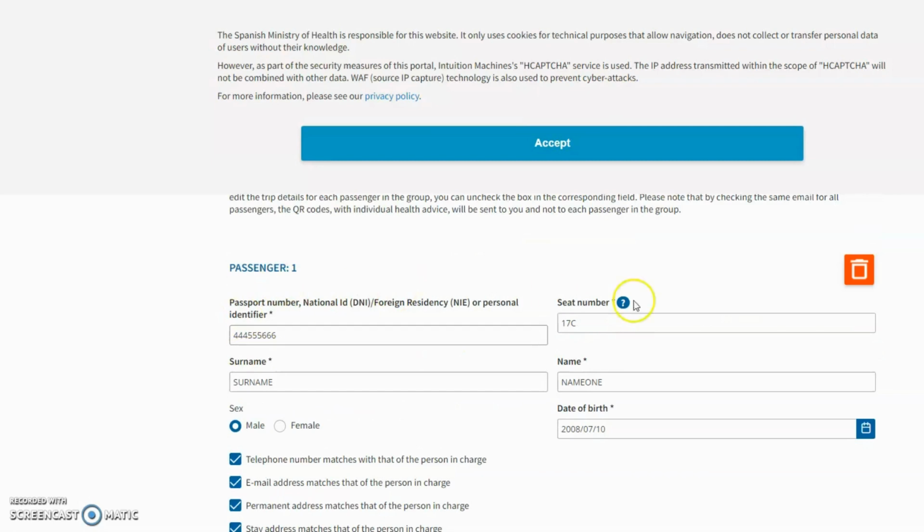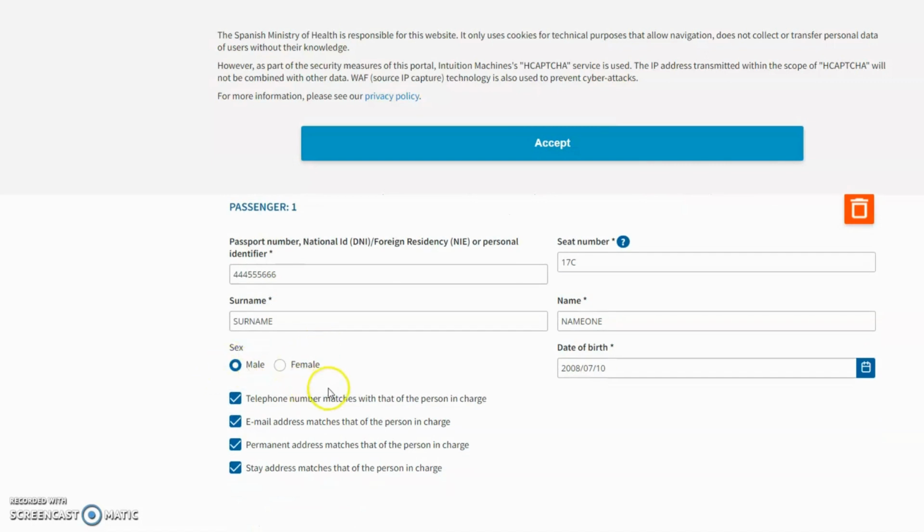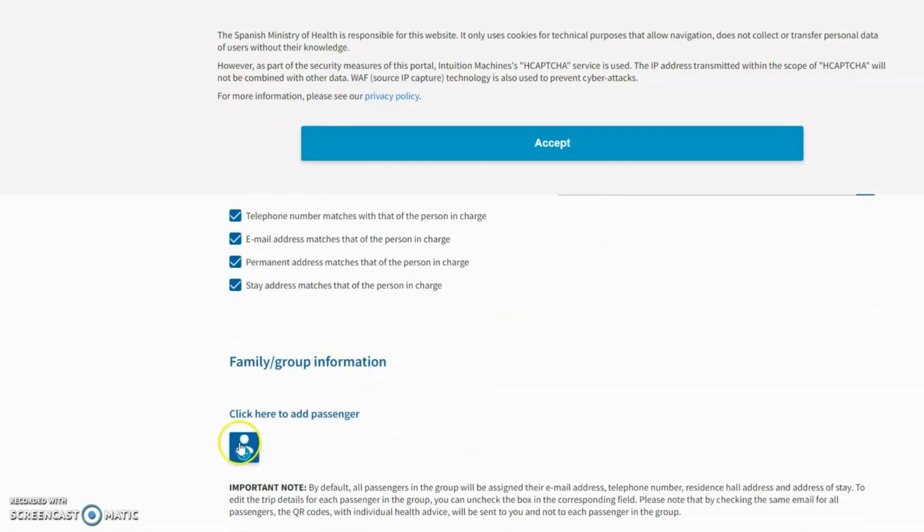So that's the details there. So you're in flight 17, we're on seat number 17C. That's the passport number of passenger number 1, male or female. All of this information is the same, so we'll tick that. And then you can add another one.